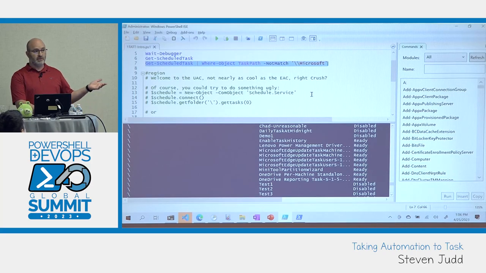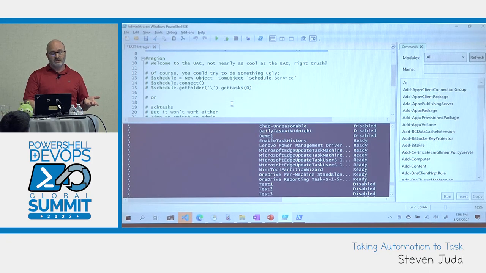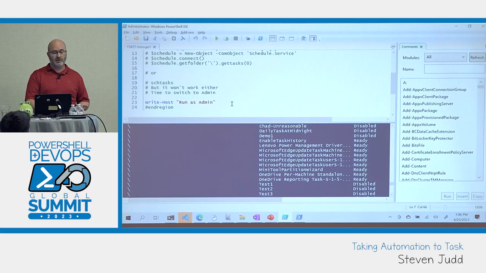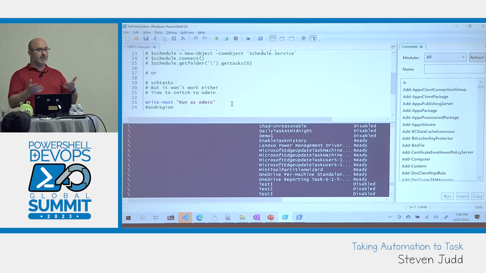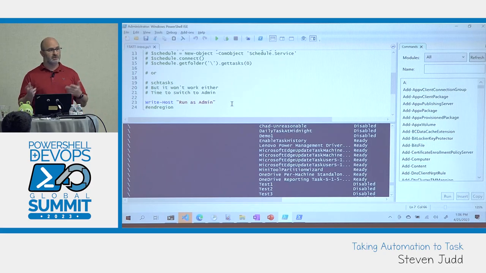But of course, you could try to do something ugly. So let's do something ugly. Let's do new object, com object, schedule, service, et cetera, get connect, blah, blah, blah. Or, you could do schedule tasks. But it won't work either because of the UAC. So the command lines honor the UAC, but the UI does not. UI will allow you to see all the tasks, but you can't adjust the ones that you are an administrator for. So watch out for that.